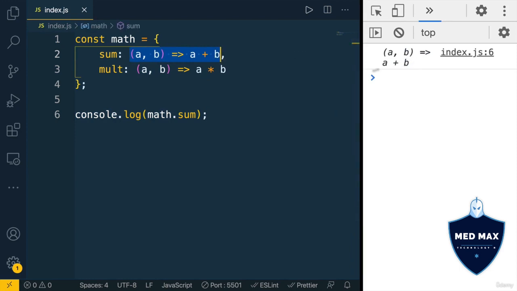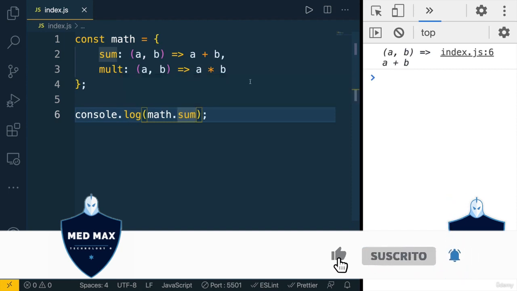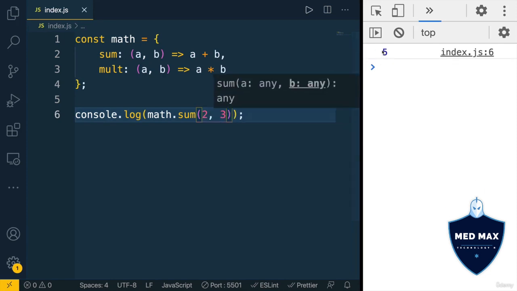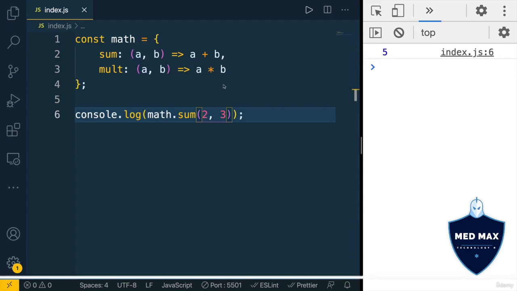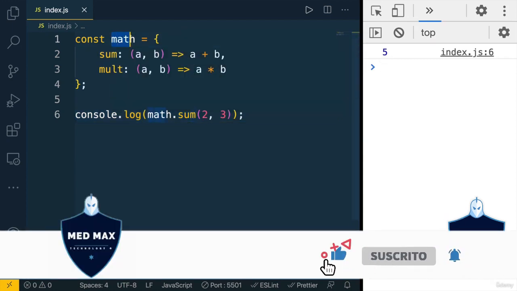And the reason for that is that we didn't call the sum method here on this line. If you want to call a particular method of the object, you need to add here, as usual, a pair of parentheses. We are calling this function. And let's here pass two arguments, let's say 2 and 3. Let's save changes, and now I get 5. We just successfully called the sum method of the math object.